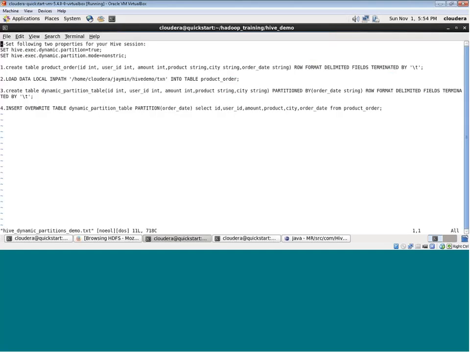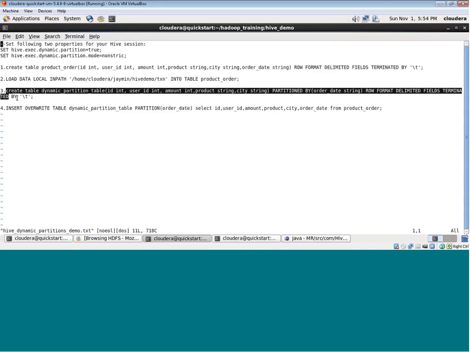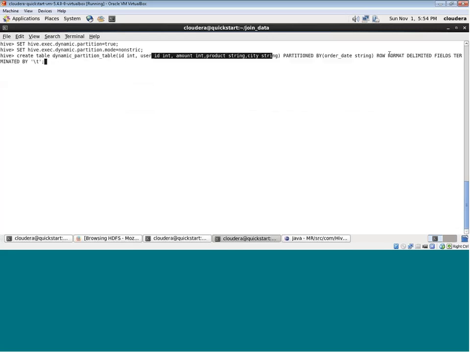so that it will create a dynamic partition, by the way. Now what I have to do is create one product order table and load data into that. I have already done that. I already have a product order table and I have loaded the data inside that table, right? Now I will create another table, as you can see from this query. Create table, dynamic partition table, and it has these columns. But one of the columns, order date, I have to make a partition column. So that's why I'm defining it with partition by, and I'm specifying one column here, right?